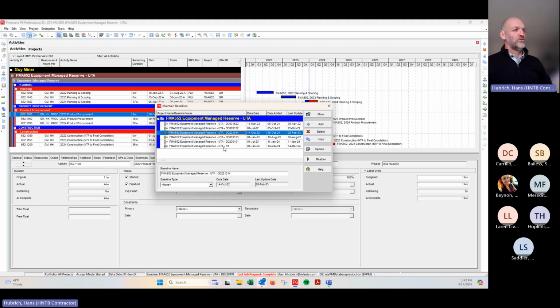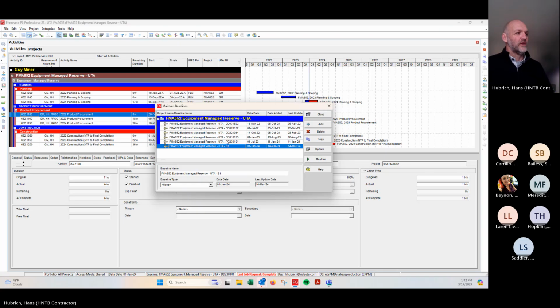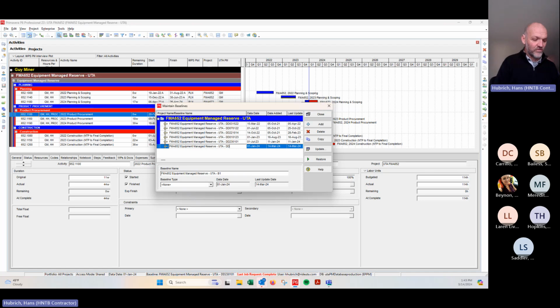Now you can see there's a new baseline down here at the bottom with my current data date, which is January 1st, 2024, the last time the schedule was updated. It shows the date added of March 24th. It just generates with this generic B1, but I'm going to rename it so that I know in the future what schedule window it was. Basically, I put in the data date of what this current schedule is.